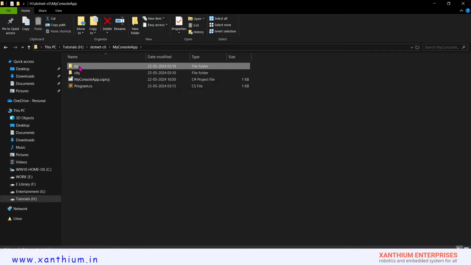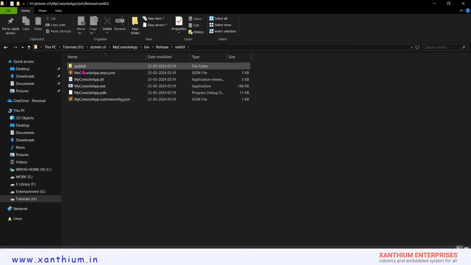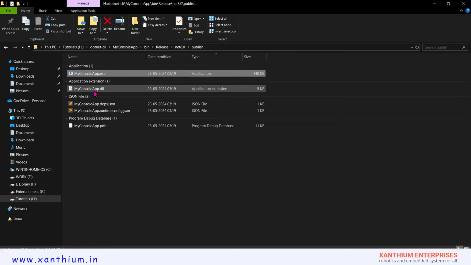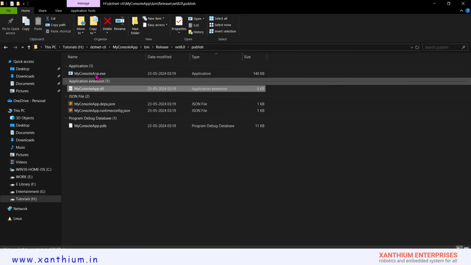Then inside the release folder, you will find the net 8.0. And there you can find the publish one. This is not the one. You have to go inside the publish folder. So inside the publish folder, you can find your application. So this is your application. And this is the DLL file associated with the application.